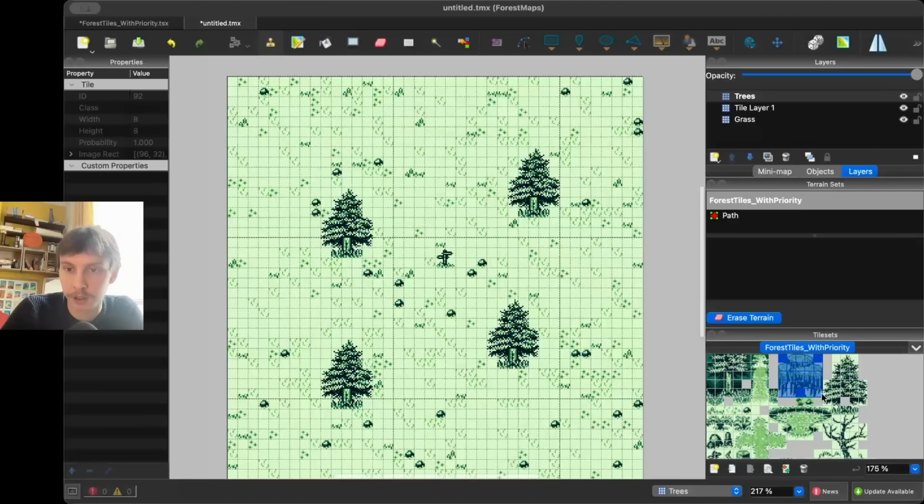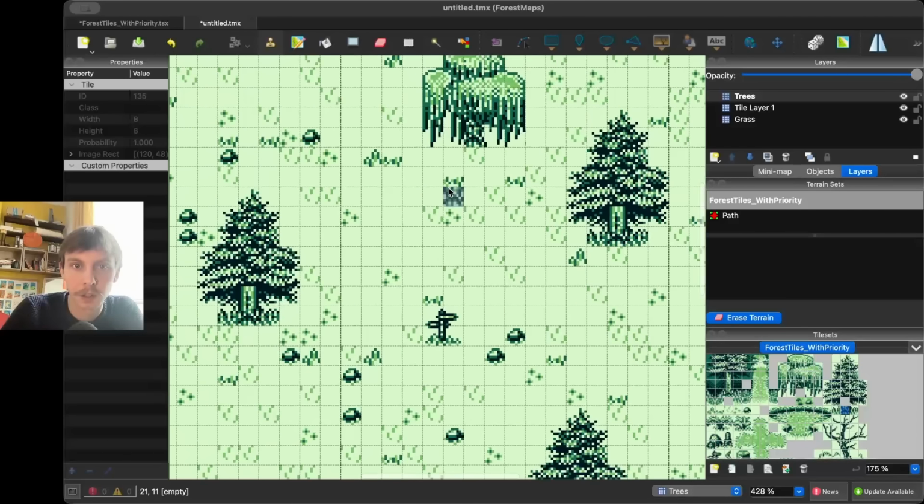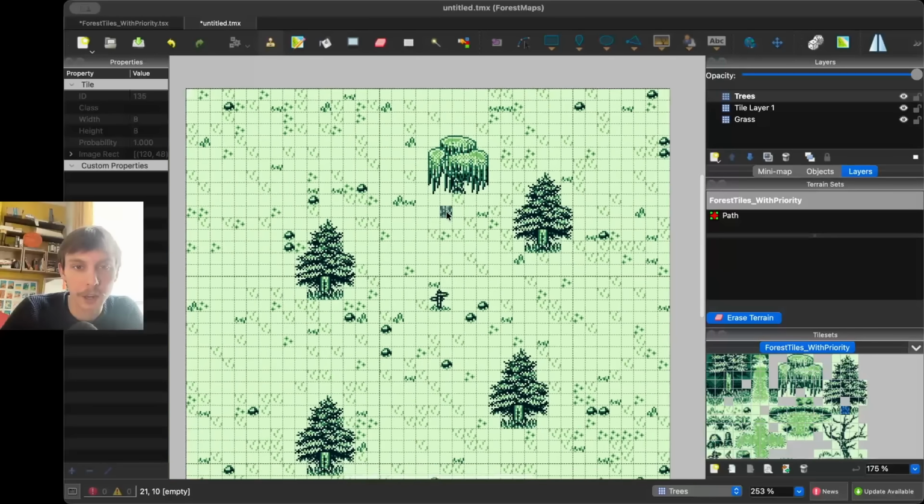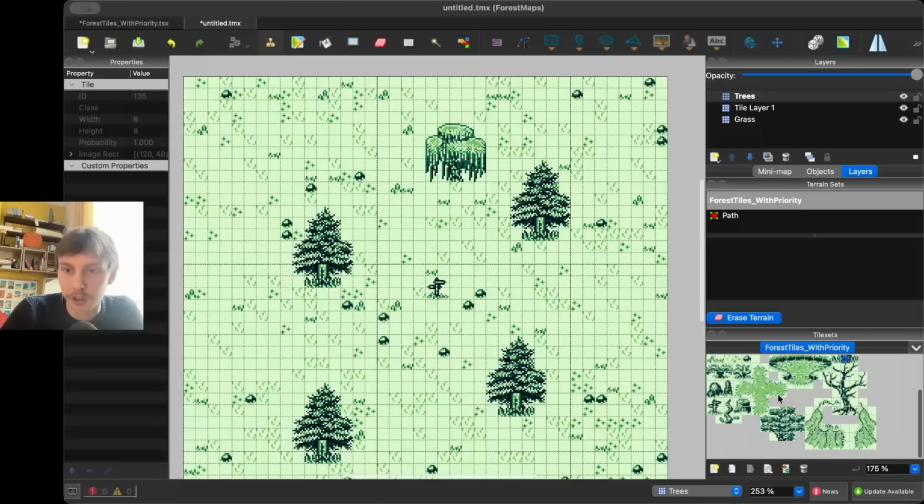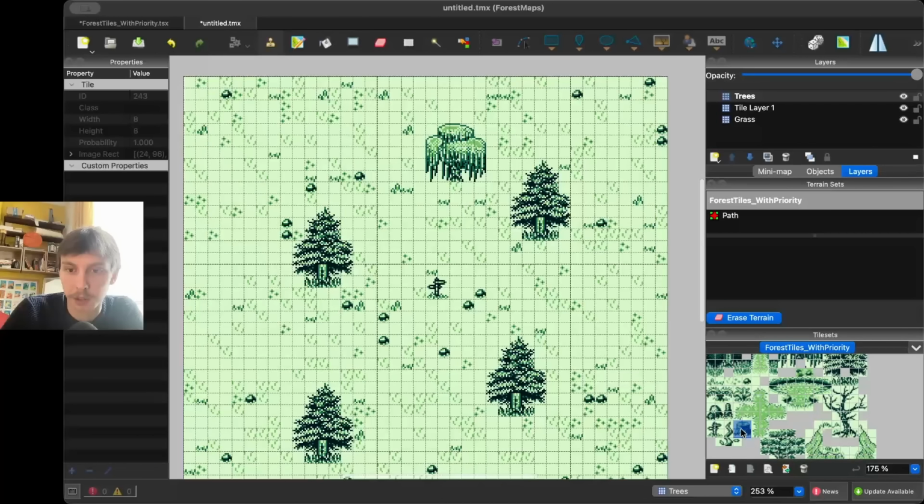There's also these kinds of trees. Might place one here and take the trunk from that. They're not really that kind of tree though, are they? But there we go. That's kind of like the fundamentals of this. We can place some stumps maybe. And there we go. Some bigger rocks.